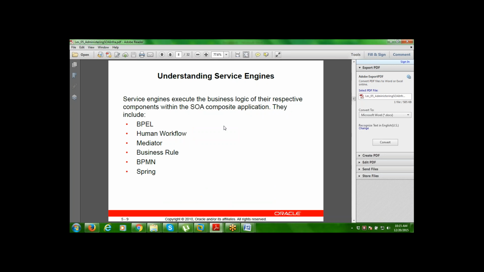Then after completing that, what are the engines available in the SOA infrastructure? To execute the business logic or a component, there are specific engines with the corresponding components within the SOA infrastructure or SOA composite application. For executing BPEL composites or BPEL business logic, there is a separate engine called the BPEL engine, and likewise for human workflow, mediators, business rules, BPMN and Spring. All these are specific service engines for deploying and processing the business logic.